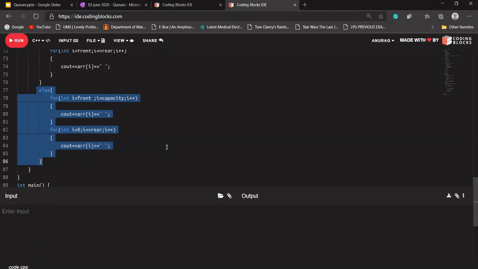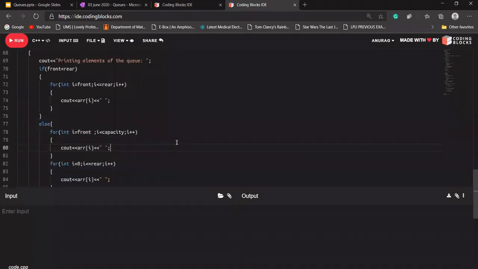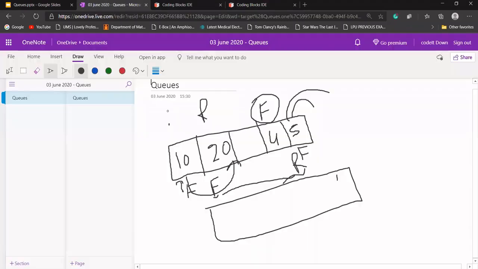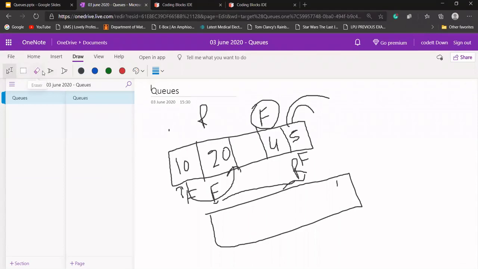In front is less than rear. Ashish is saying if we have few array elements empty, then it would print random values. No, why will it print random values in between them? No, it will not be the case because, Ashish, try to understand it here. I hope I've got what you are trying to say.